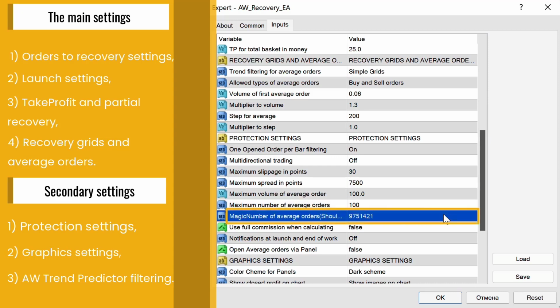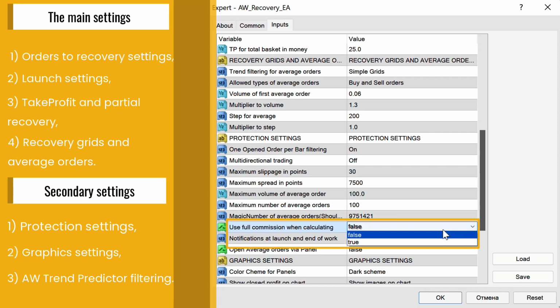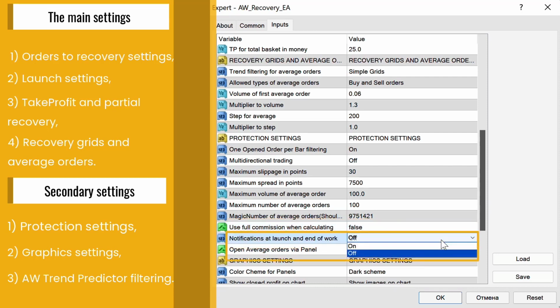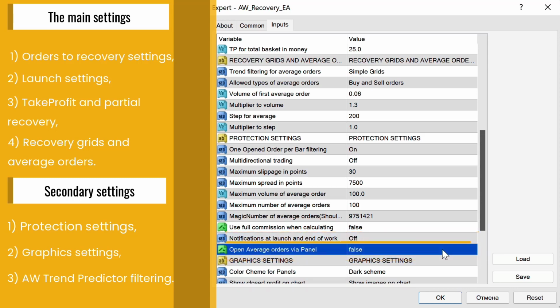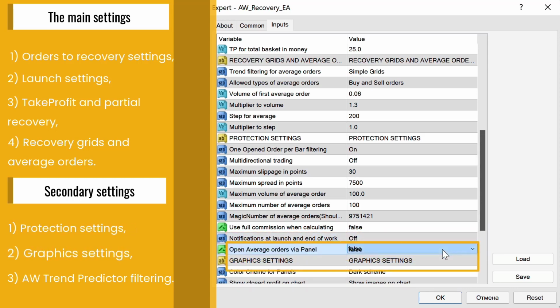Magic number of average orders, should be unique, identifier for recovering orders. Use full commission when calculating, to control the type of commission accounting. Notifications at launch and end of recovery, adjusting notifications. Notifications are sent when a restore starts and when it completes. Open average orders via the panel, adjusting the types of orders opened using the expert advisor panel. If on is selected, the orders opened by the panel will be classified as average. If you select off, such orders will be related to the group of locked ones.